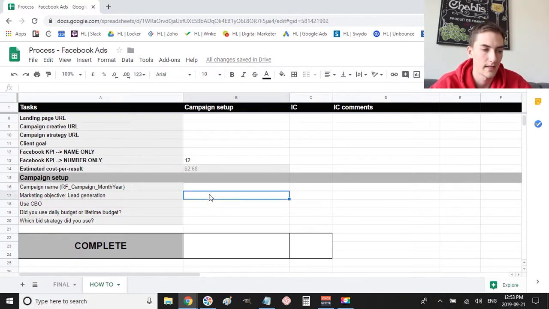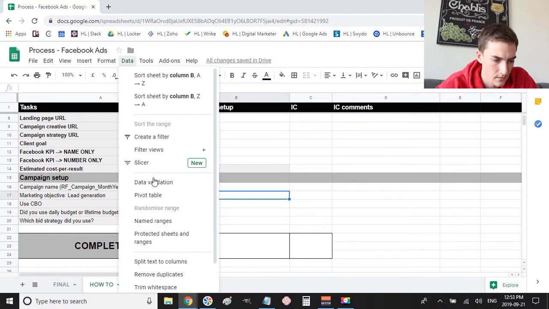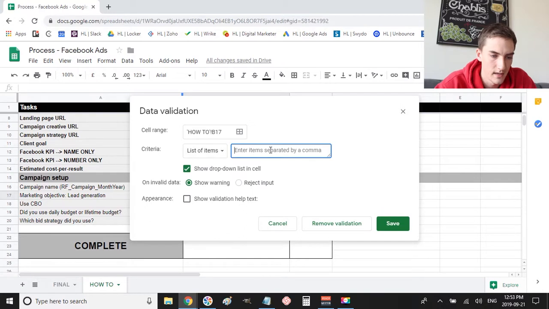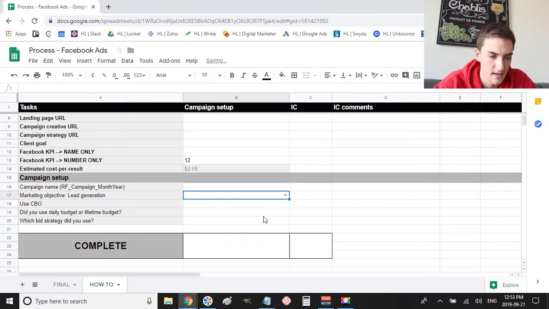Now with this one, like I was demonstrating before, we want the person setting up this campaign to select lead generation. So this box is going to be either complete or not complete. Rather than having them type that information in manually, we're going to go to data validation, and then click on criteria, list of items, and list the items separated by a comma that we want them to be able to choose from. In this case, complete is the first item, and the second one is not complete. Press save. So now we have this little drop down menu where we have the option to choose those two options.